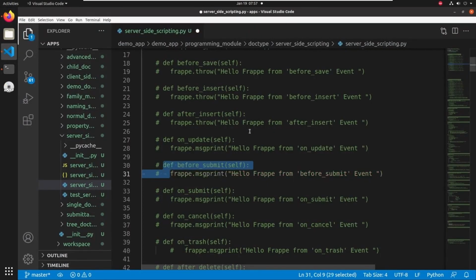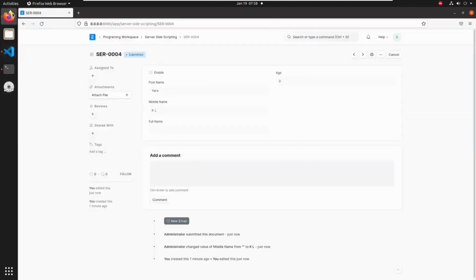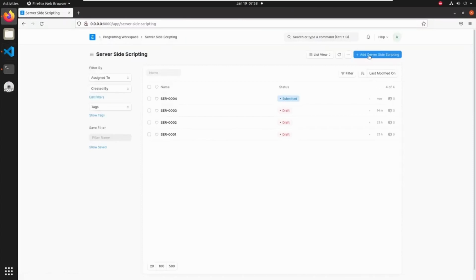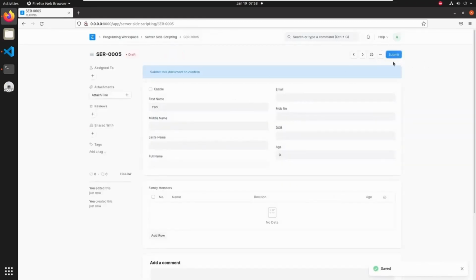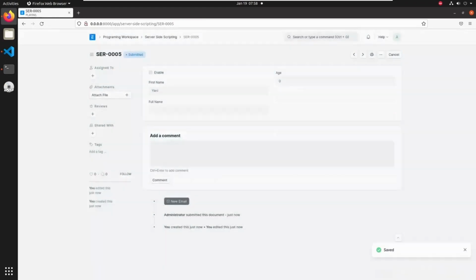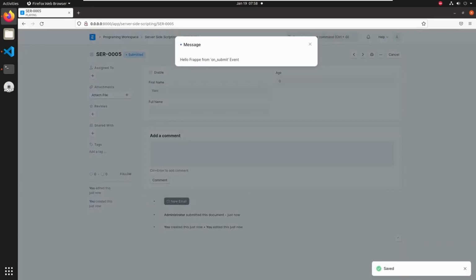Let's see our next event, on submit, and comment this, and this will trigger the message printing function when we submit that form. Let's go to server side scripting list view and add a new one. Then click on save. Then again, let's submit this form. And now we can see "hello Frappe from on submit event."